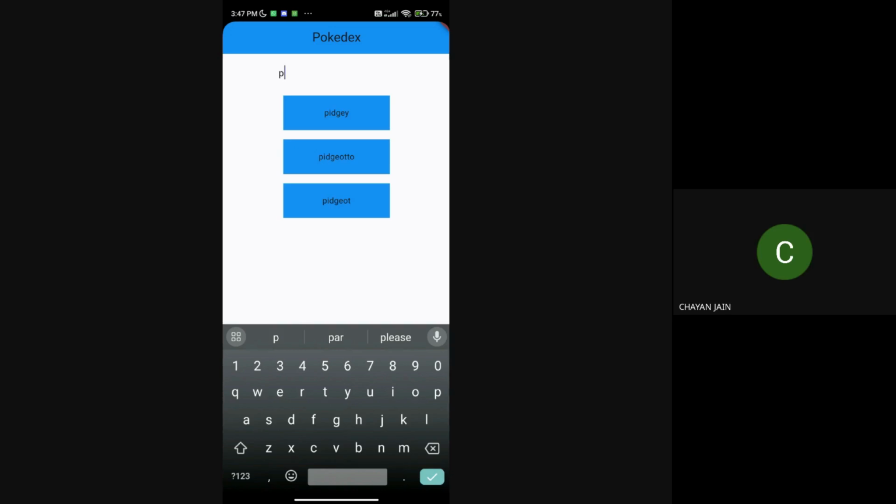First is text editing controller, login username controller, text editing controller, and then password controller. Okay.